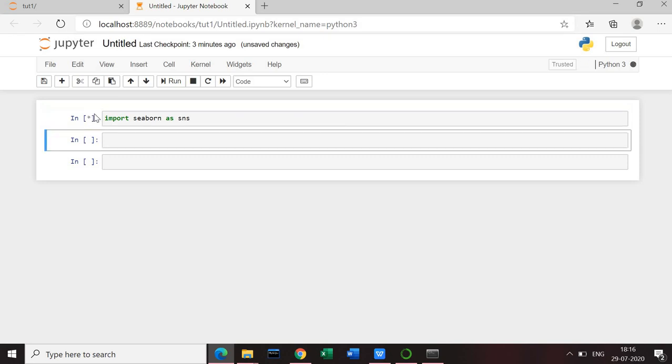Now you can see a star here. This star means this whole cell is executing. It is not executed, it is executing. It is running. After it is executed, a number will be printed here. So see, in this bracket, 1 has appeared. It means our cell has been executed. We have imported the Seaborn library.